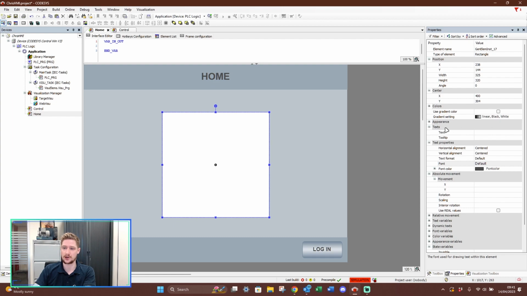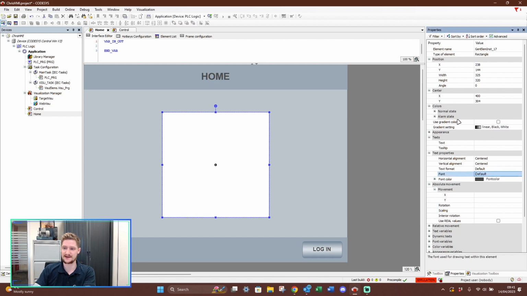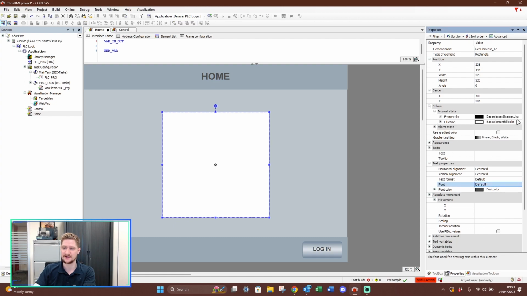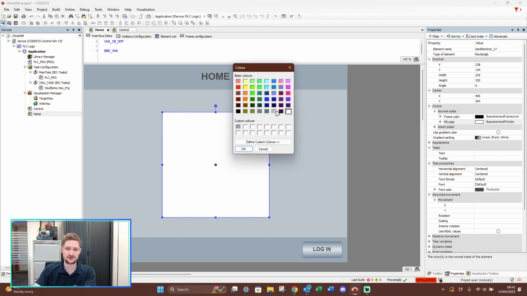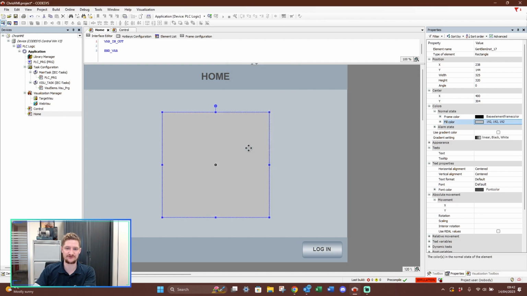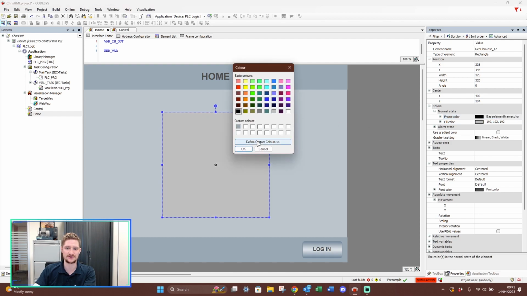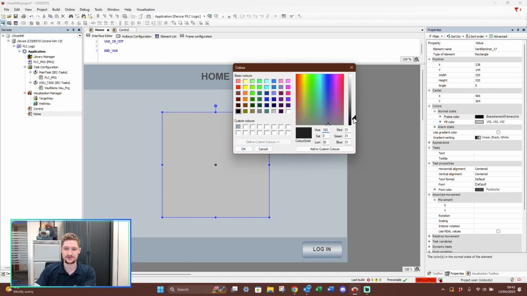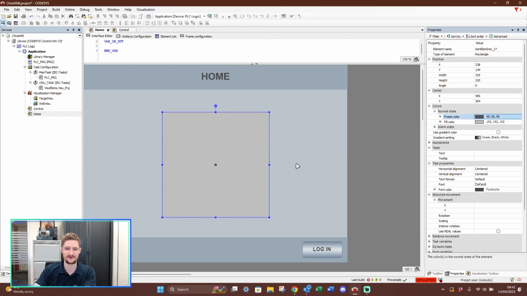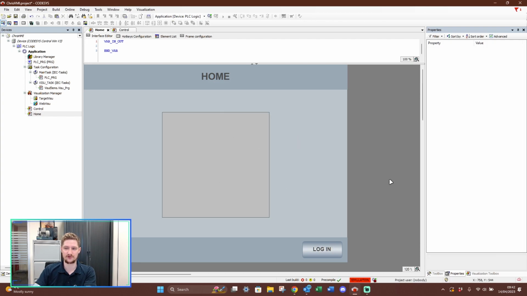Let's change the color of this control panel. So if we expand colors, expand normal state, the fill color, let's drop this down and let's go more with a gray itself. And then maybe the frame color, maybe we do a sort of dark gray. So let's set that to a bit of a darker gray. So there we go. And then what we can then do is we can then create more buttons.